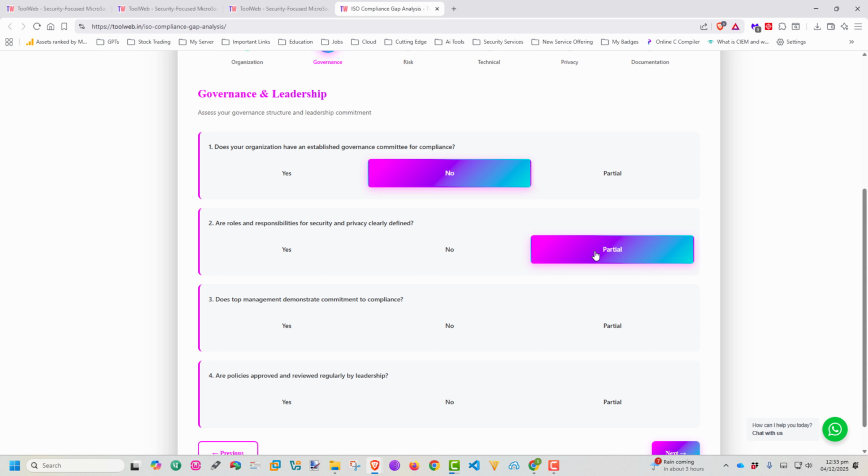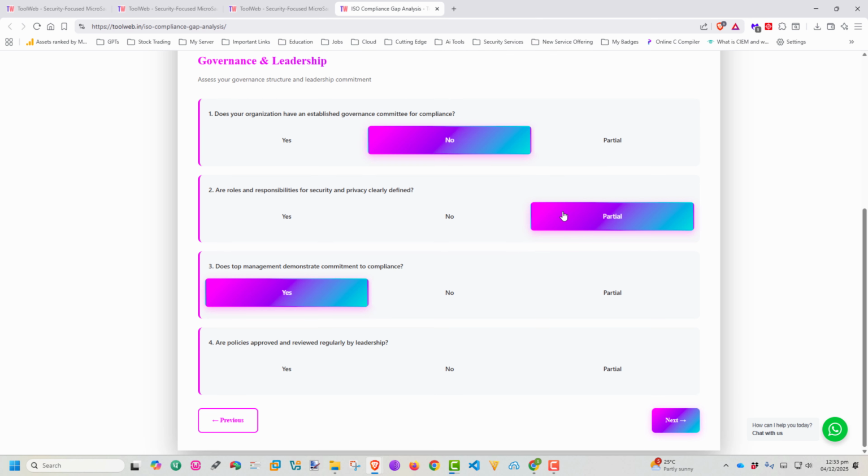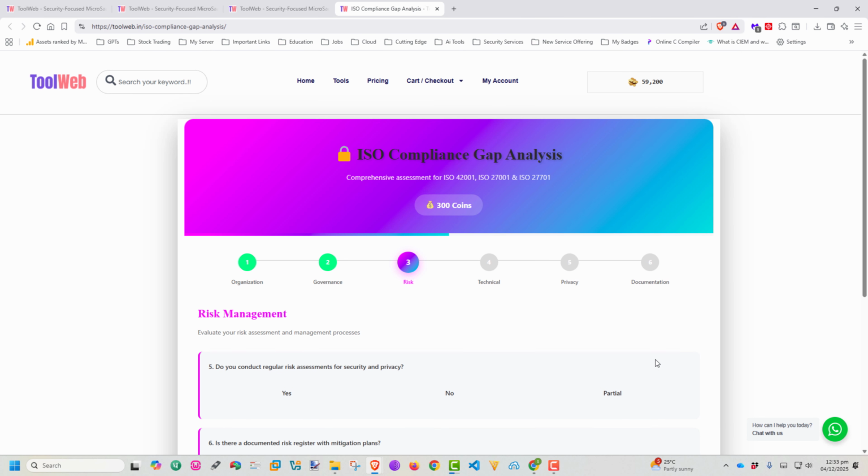And does management demonstrate commitment to compliance? Yes. And then, are policies approved and reviewed regularly by leadership? Partially, I would say, because they do not have time, but as much as possible, we will try to get the approval from the management. And then we will go to the next one, which is risk.